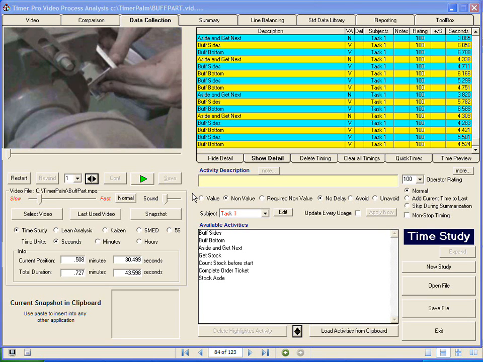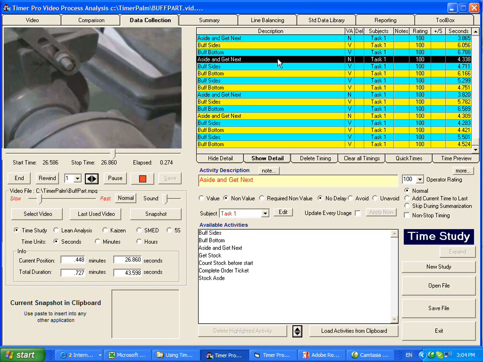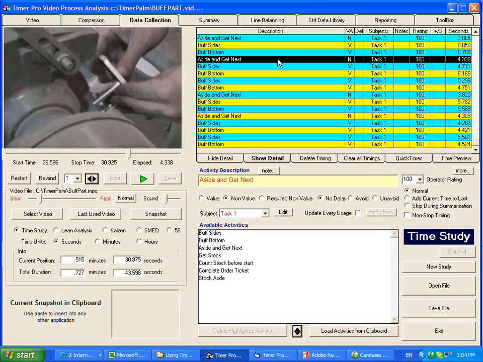In this section, we're going to look at the QuickTimes predetermined time application to come up with an estimate to see how good the times are that we have from our time study. So for instance, this aside and get next here, the operator puts the part away, gets the next one and brings it back and is ready to start here. The time for this one is 4.338 seconds, right?